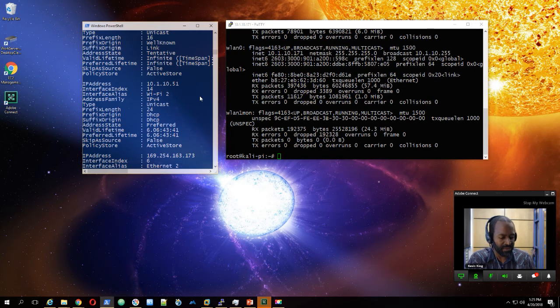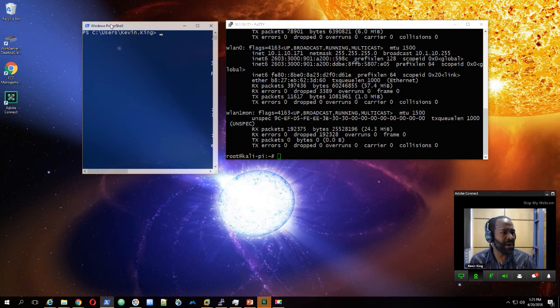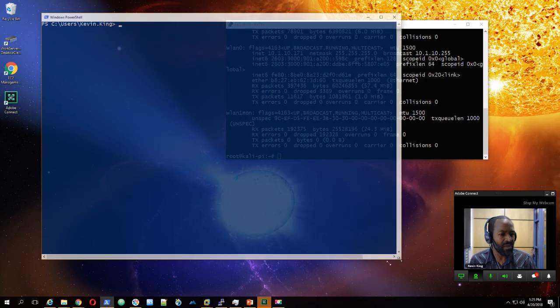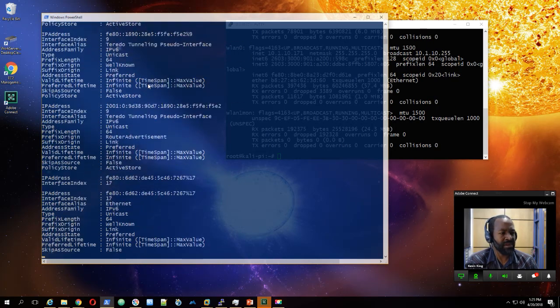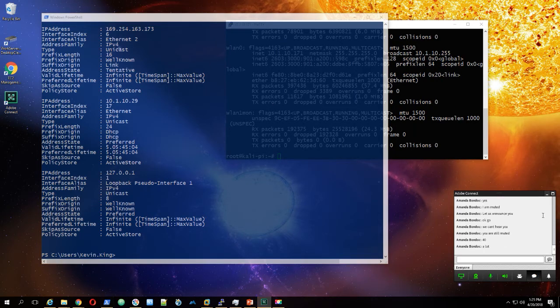Another thing that I could do, let me just do a cls here. What I did over here is I have a PowerShell window open on my local machine. And in PowerShell, I ran Get-NetIPAddress, which is a PowerShell command similar to an ipconfig command.